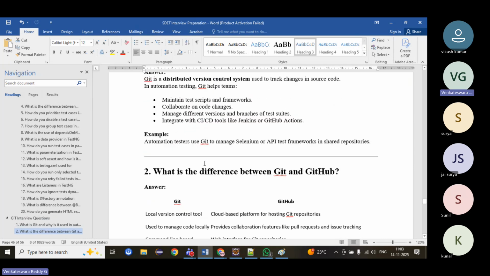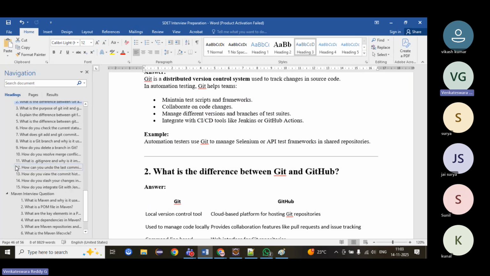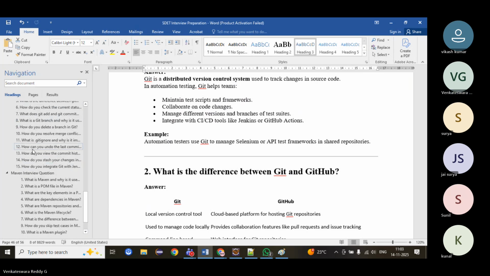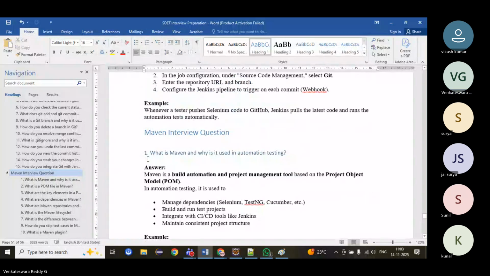Okay, I think we will get to Git and Maven questions also. We will go high level. What is Maven and why use it? Anyone?